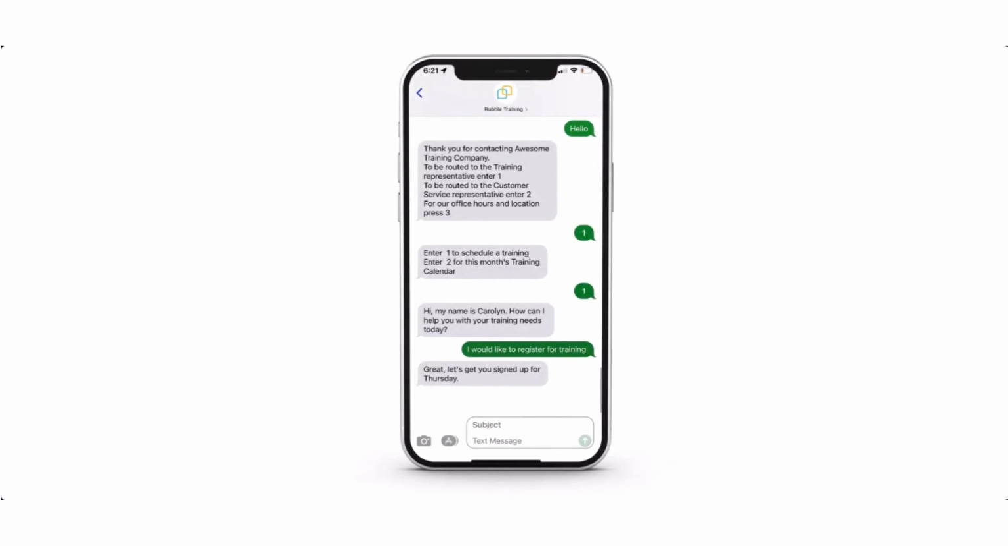You are now ready to create and assign your pathway.